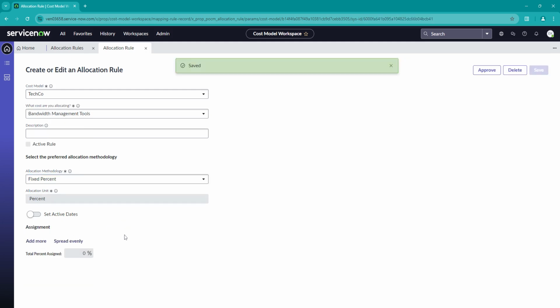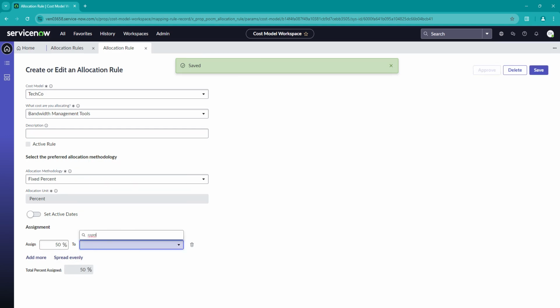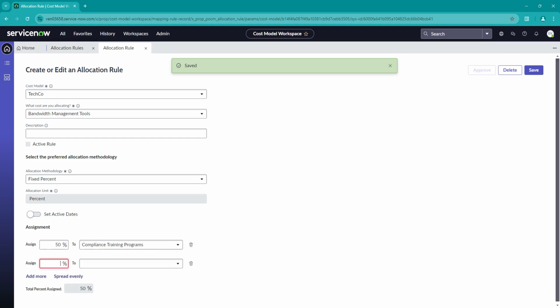Remember, the application will create allocations automatically for rules using usage or proxy data, so you will just review what was created. For percentage rules, you will create the allocations by telling the application how much to assign to which cost objects. You can delete an assignment using the trash icon or add more by clicking Add More. The system will calculate the total percentage you've assigned in this box below. In this example, we'll put 50% into compliance training and 50% into policy management.